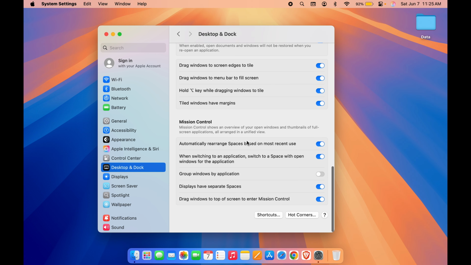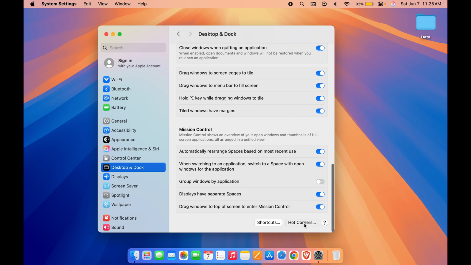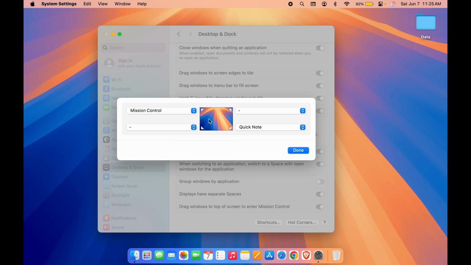Now on the same page, if I go down, you get an option of hot corners. So if I select hot corners, you will get a pop-up screen like this. You can set action for each corner of the screen. Now currently you can see at the right hand side bottom, I have selected quick note. So if I want to access note quickly, I'll just point my arrow like this at the bottom on the right hand side, and I can access quick note.